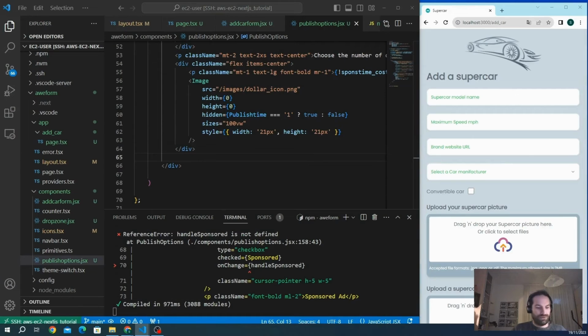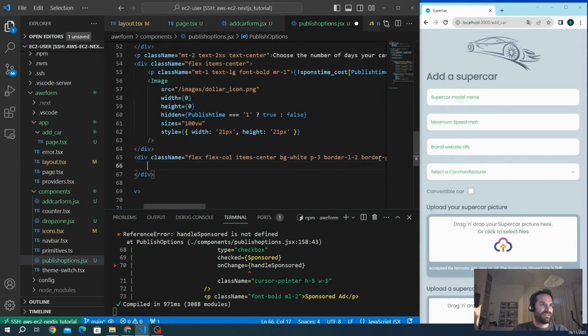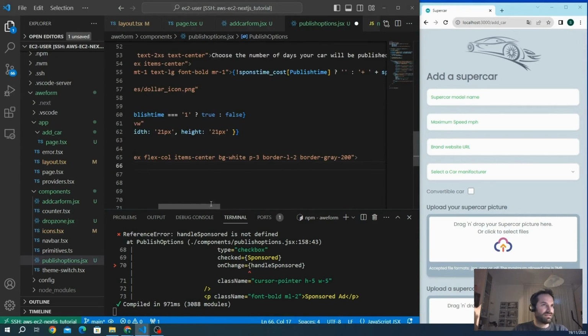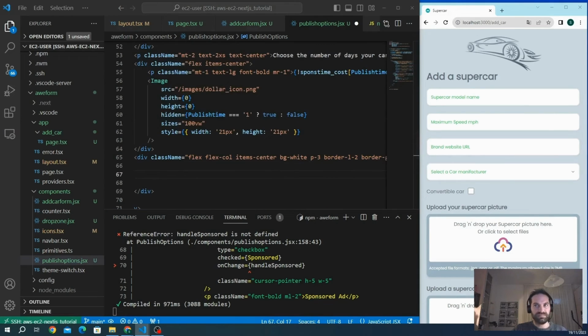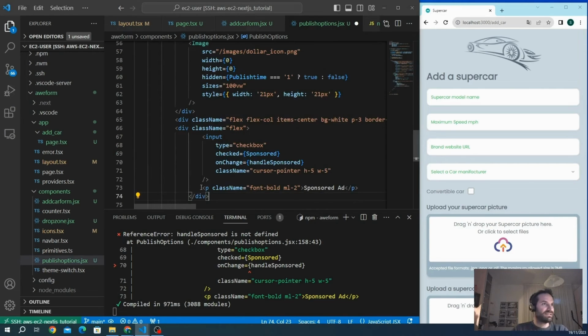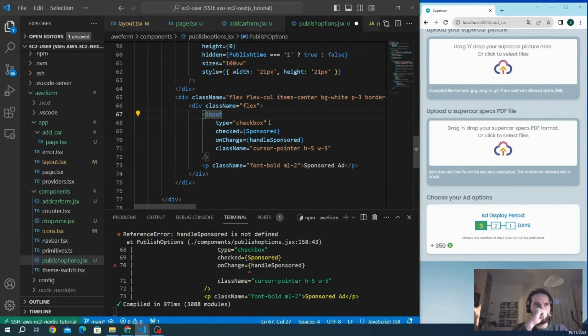We are going to create another container with this styling. It's also flex, and there's a border. Inside we create another element that is a div, and it's a flex, and it's going to be an input with a checkbox. Actually, it gives another option to the client to decide to add as a sponsored or not.